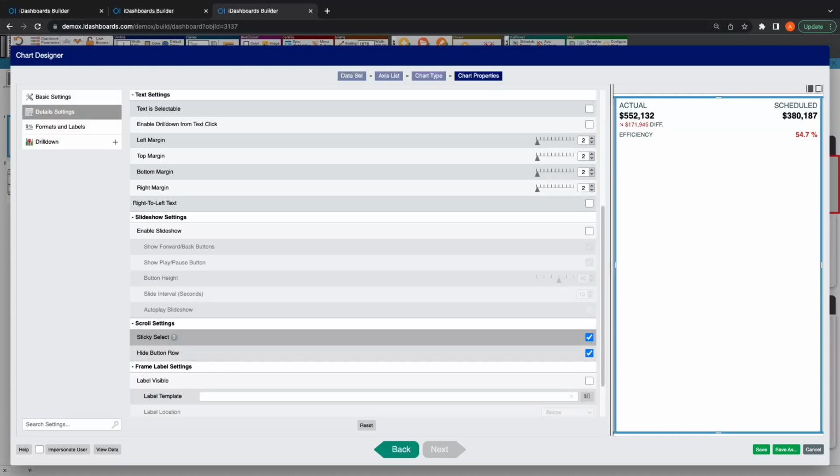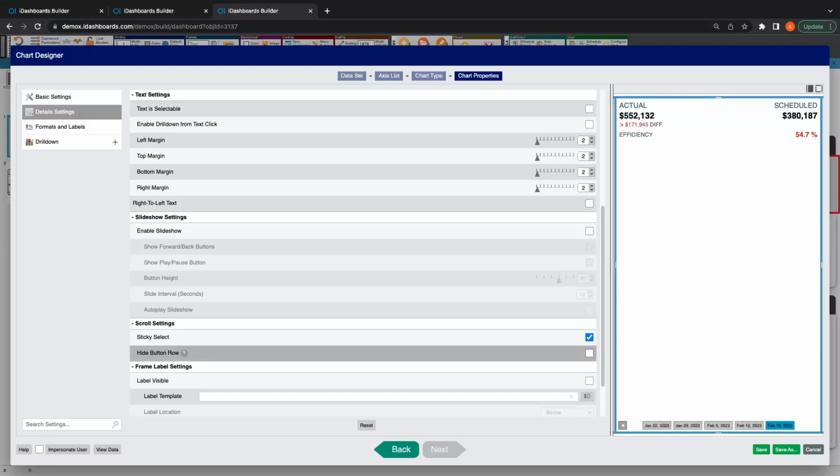Sticky select will always have a persistent value showing inside the chart, regardless of any interaction. When enabled, the hide button row will remove any other x-axes from showing up for interaction. Once you're happy with your settings, you can go ahead and save the chart and close out of the designer.